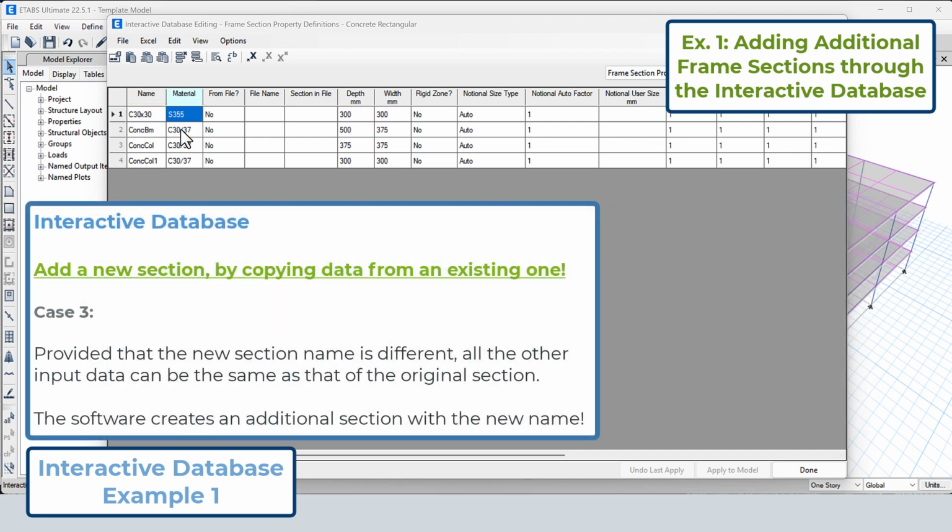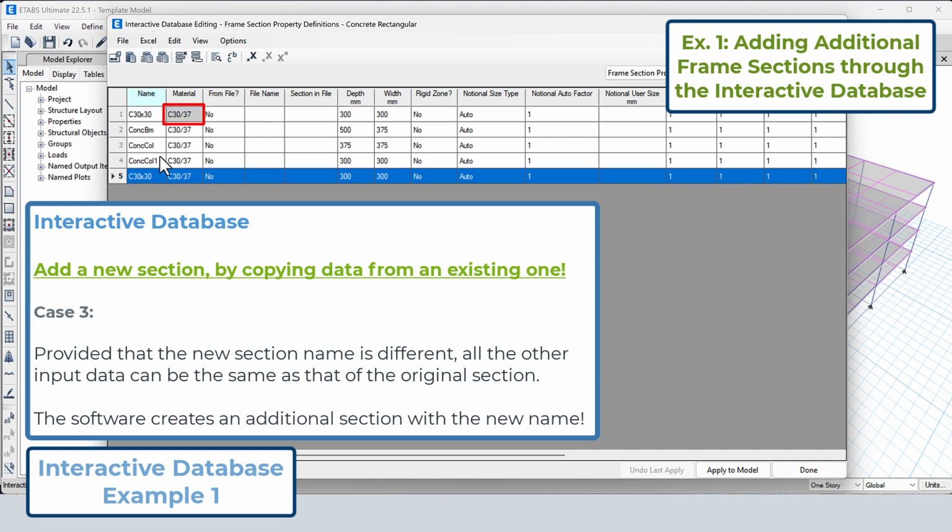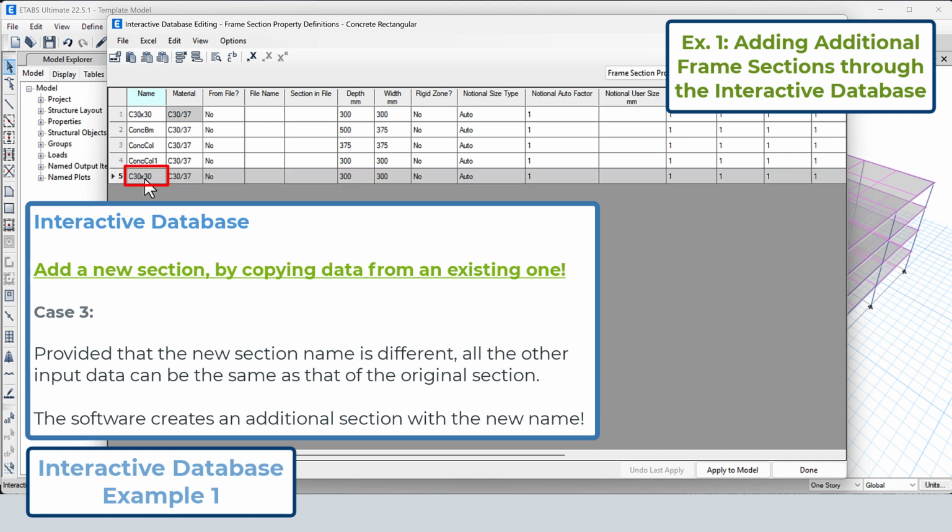Now let's revert the material back to concrete C30/37, and add another copy of the section, but now let's use it to actually define a new section property. Having a different name is enough for ETABS to create a new section, even if all the other input data is the same. Only the name must be different. In our example though, besides the name we are also revising the section dimensions, which are now 300 by 400 millimeters. All the other input data is the same as that of the original section.